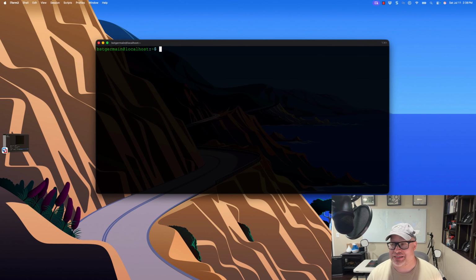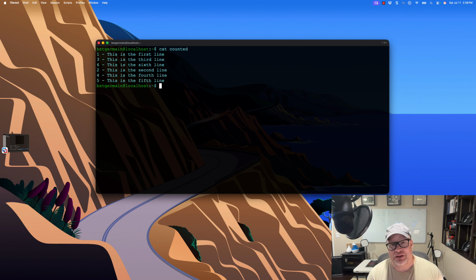All right, the next command is an essential one. I use it all the time, and that's the Linux pipe command. The pipe command is capturing data that's output by one command, allowing you to process it with another, and I think that's just easier described with an example. Let's go ahead and cat out our counted file, and you can see by default it prints it on the screen as we've seen many times before.